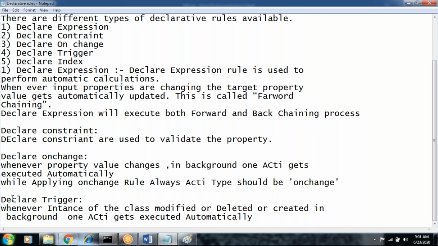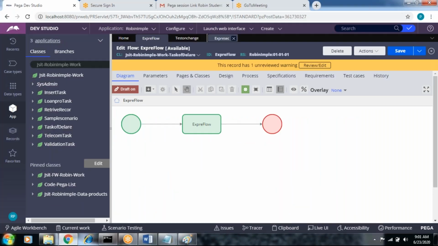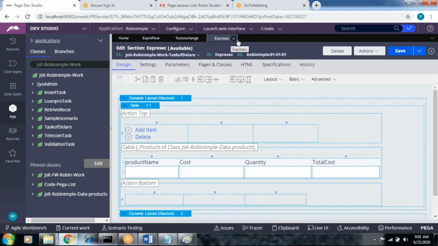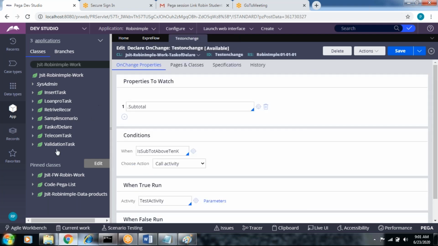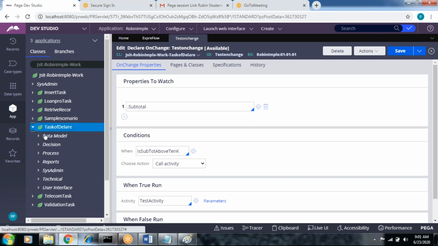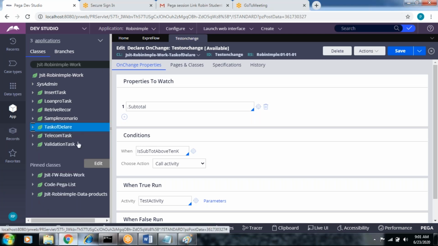Are you clear on what declare trigger is? Any doubt? Let's see, we'll go for the practical. If I have any doubts, then we'll discuss. What happened here? Declare trigger, we'll go for, first of all, the data class.